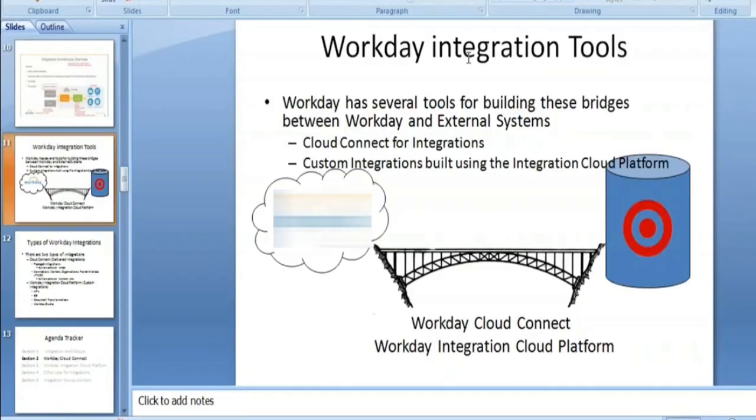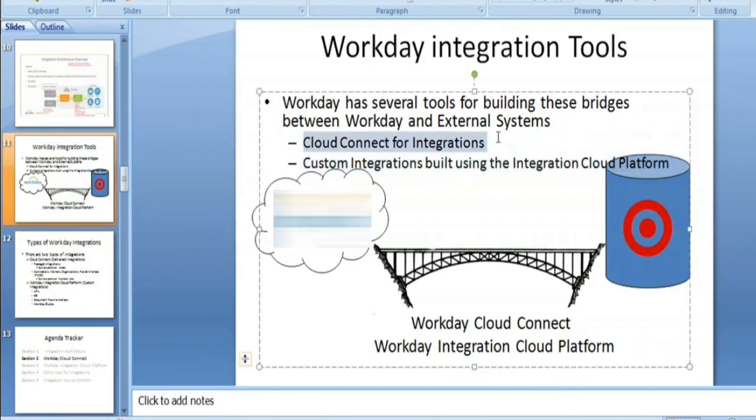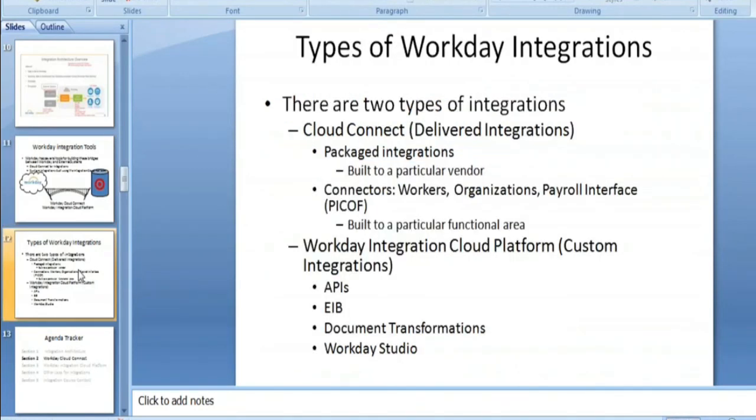Another one is custom integrations built using the Integration Cloud Platform. There are two: packaged integrations, or end-to-end integrations, and cloud connectors. Custom integrations will be built with our own technology or with different tools. We'll see what types are available here.